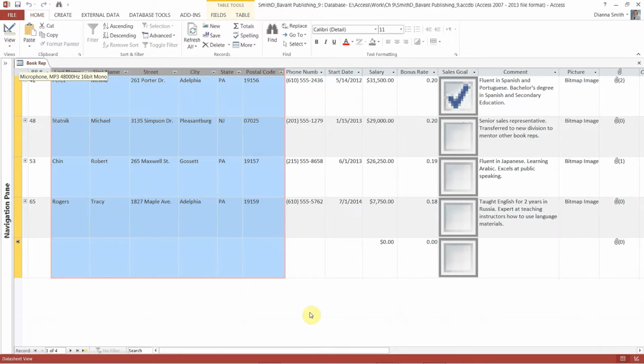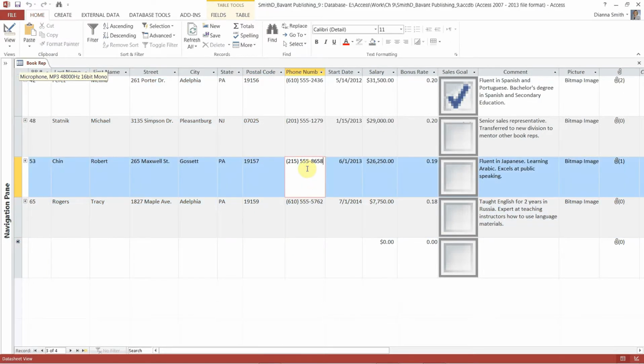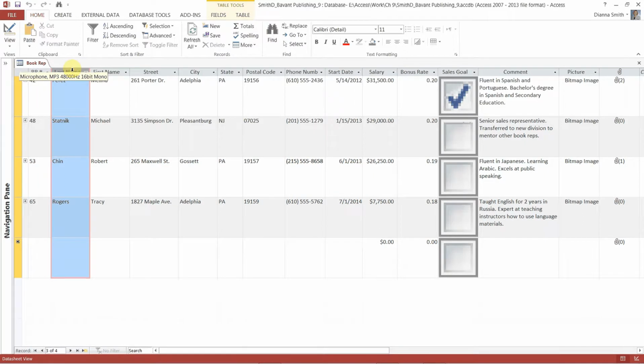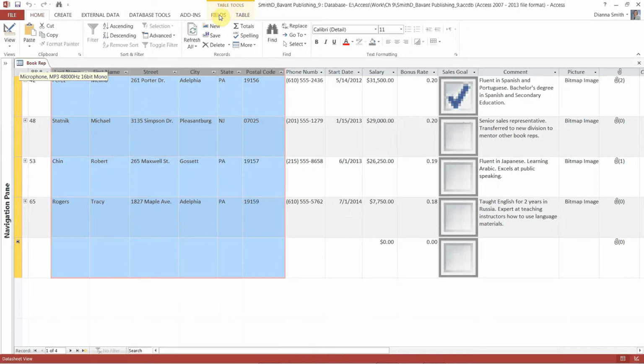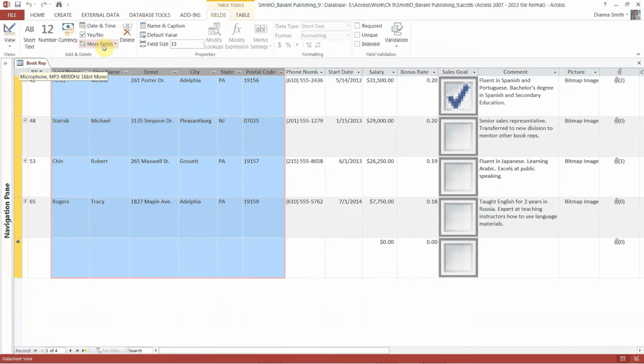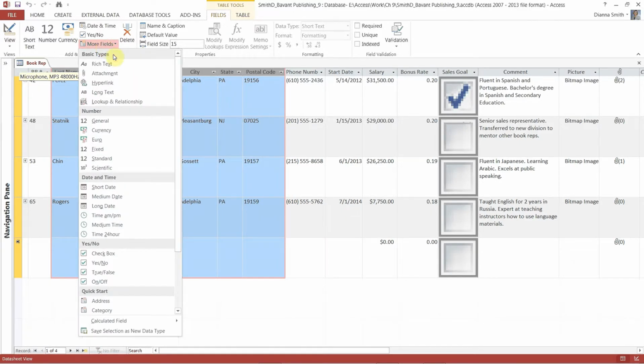Alright, now I'm going to show you another way because I like to do whatever's faster. If you select last name and grab and drag, that selects them like that also. Okay, so make sure that last name, first name, street, city, state, and postal code are all selected right now. And then you want to go to, make sure you have table tools here and your fields tab here, and then choose more fields. Now at the bottom is save selection as new data type.